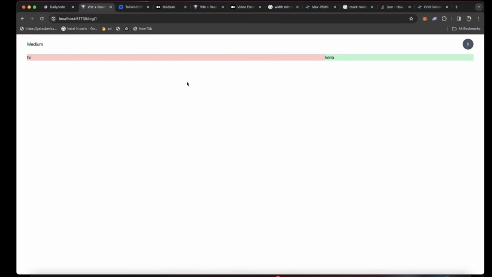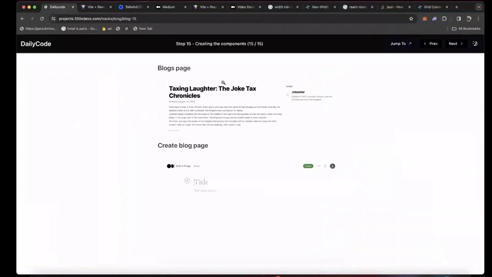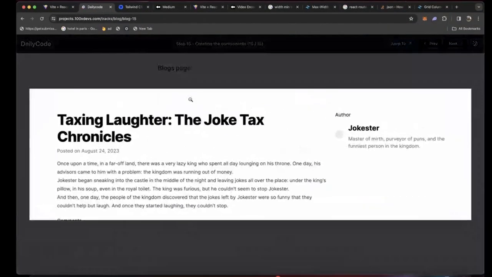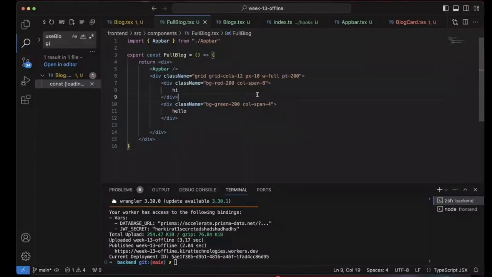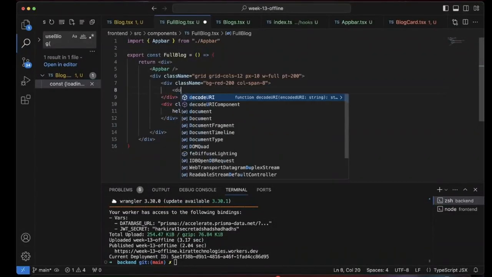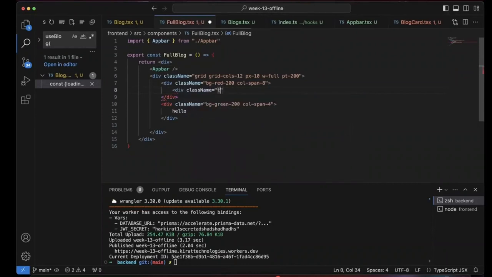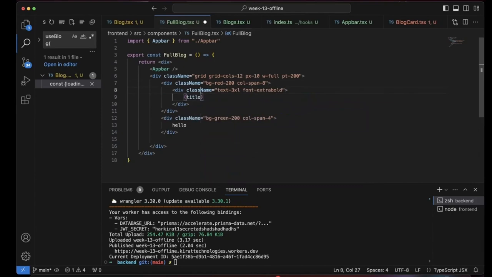Alright, we have the app bar, we have the content, we need to add the contents of the blog. So let's see, what do we need to add next? We need to add this specific component, very big text. So let's put that here. It will be a div which will have class name equal to text-3xl font-extrabold. This will have the title of the blog.